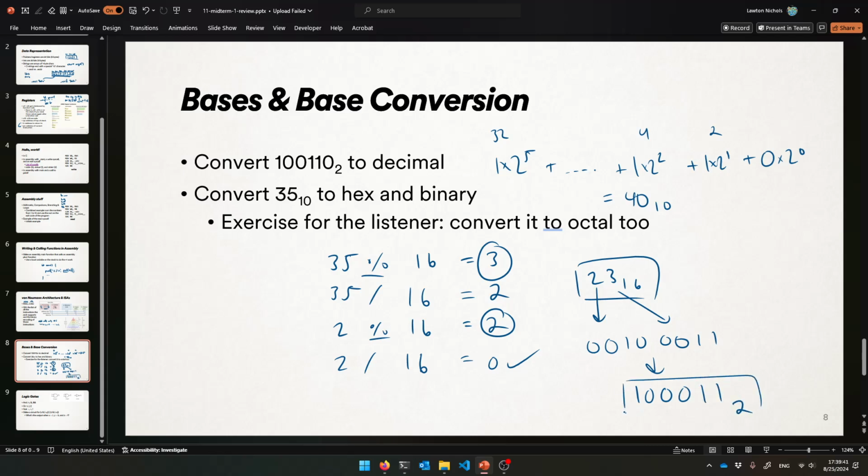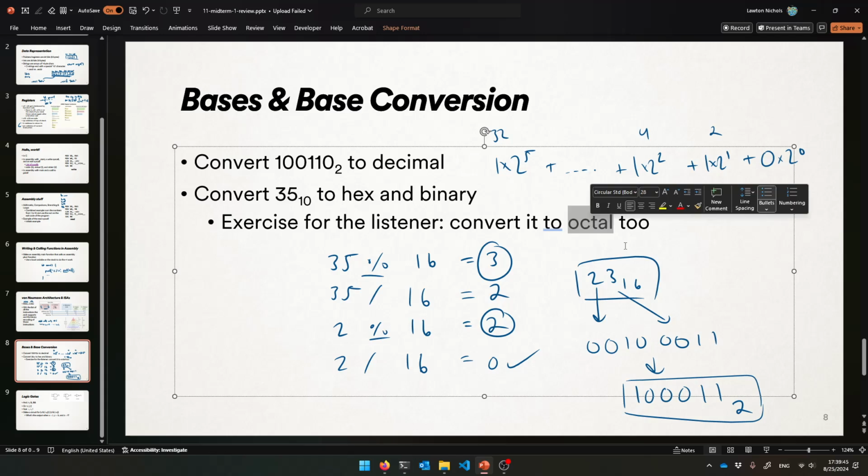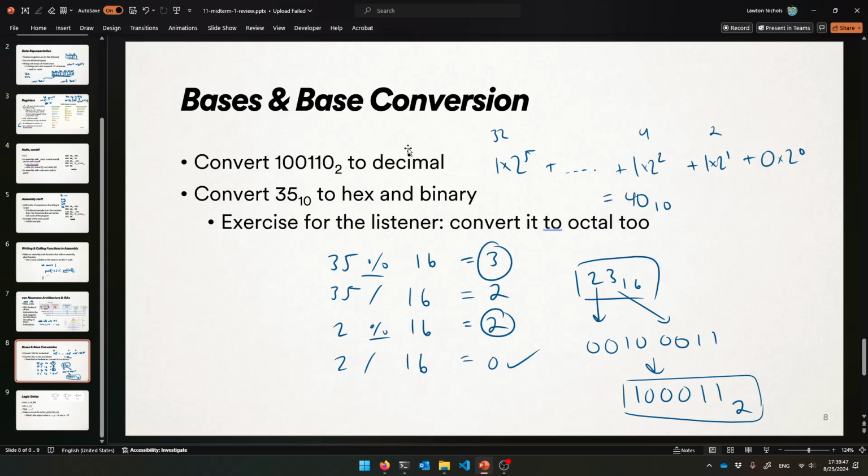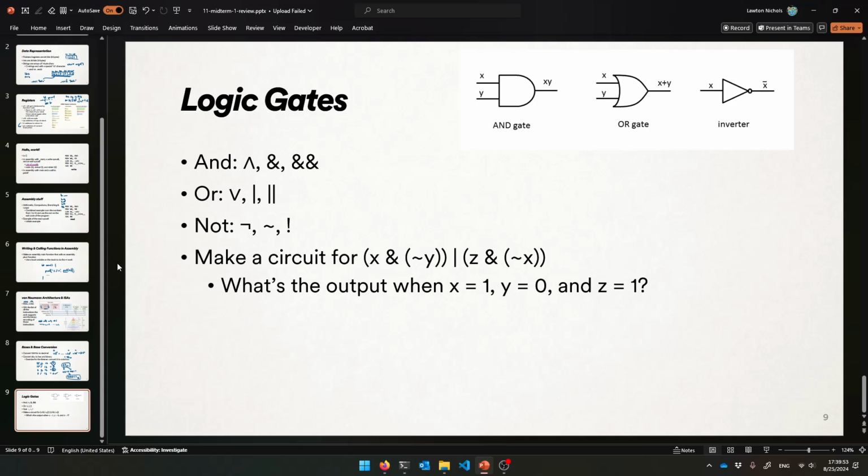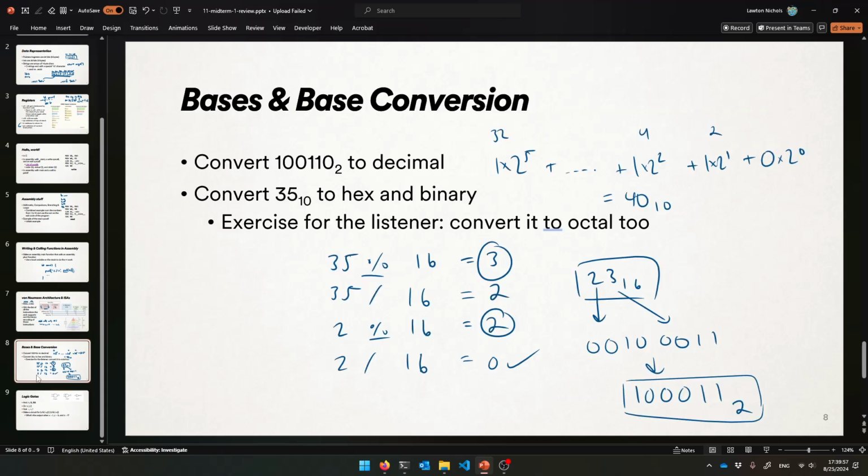All right? And yeah, good practice for you would be like convert it to octal, base 8, convert it to base 5, some arbitrary base. But there is a trick if you're going in between bases that are powers of 2. All right, so remember the trick. I think that's all I wanted to say on that slide, yeah? Let me just check my notes real quick.